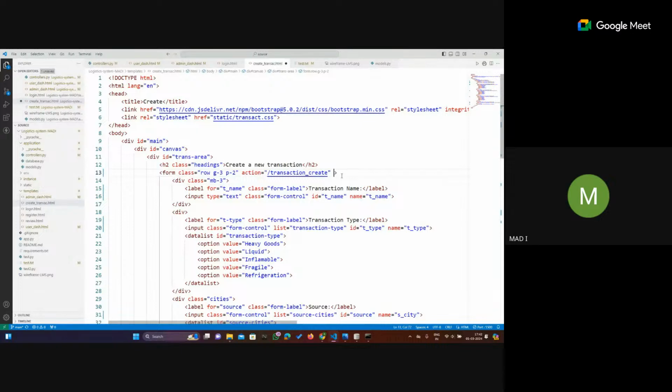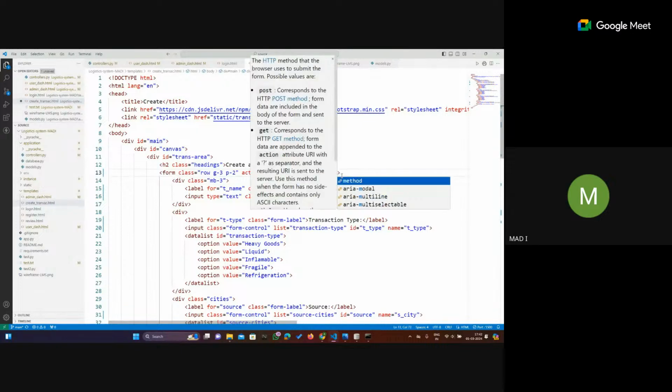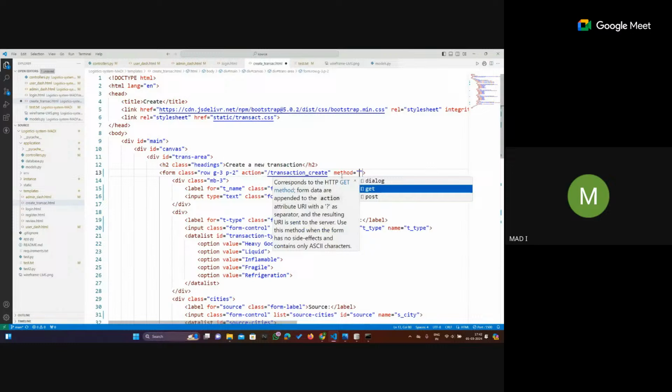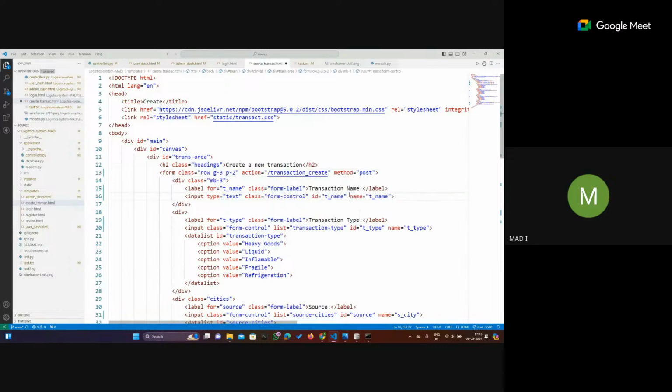Okay, so this is the endpoint that I'm going to make. It does not yet exist. And then what is the method? Method is post. All right, so what will happen when we submit the form? All the data that has been put here goes to the server.